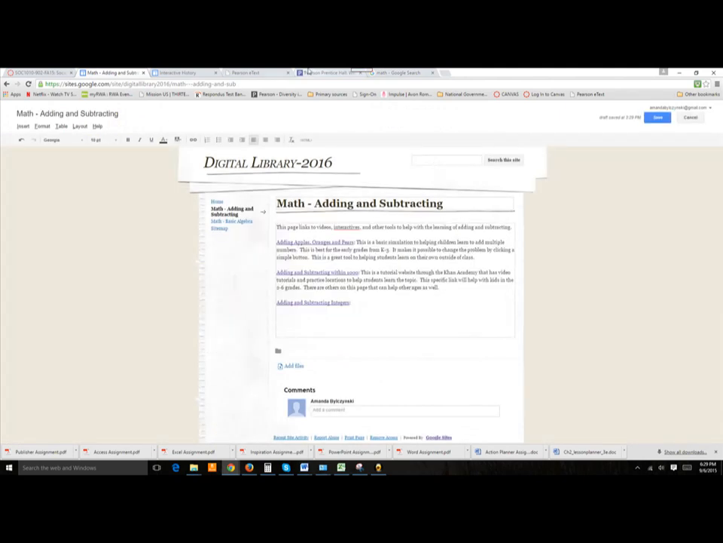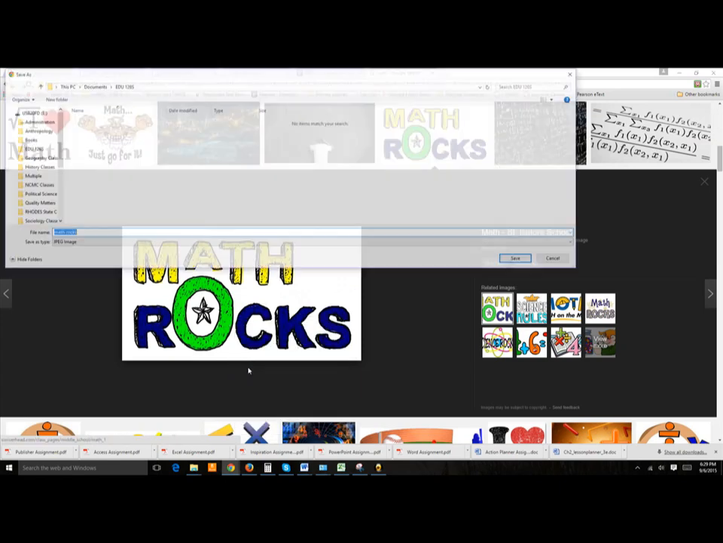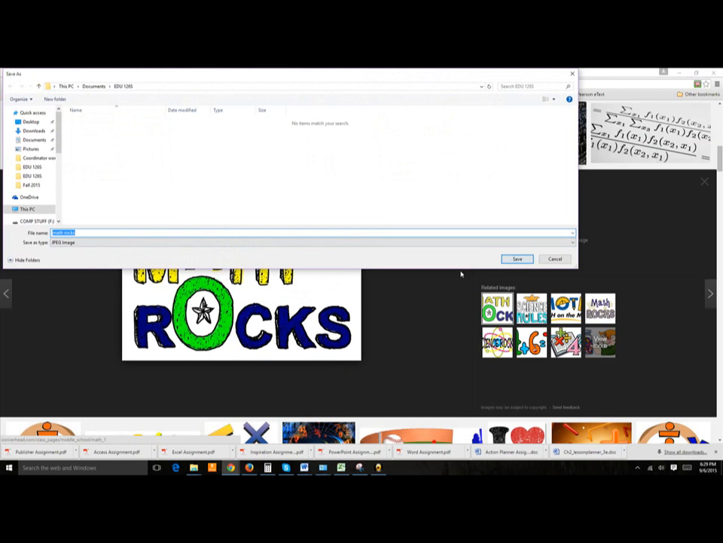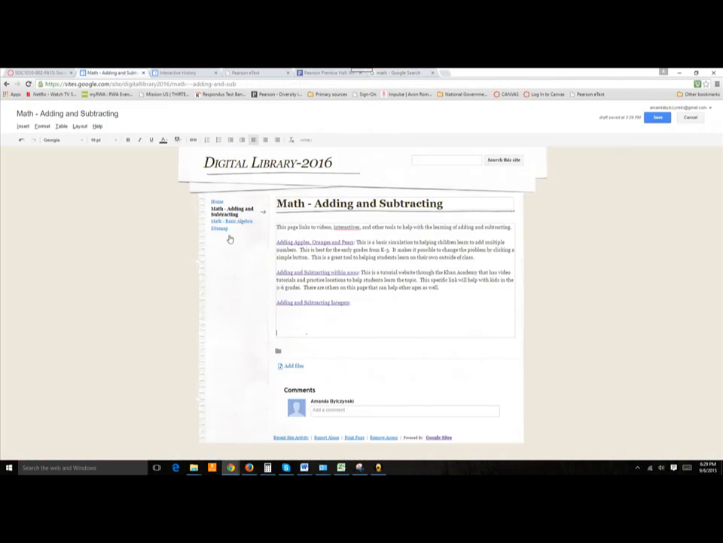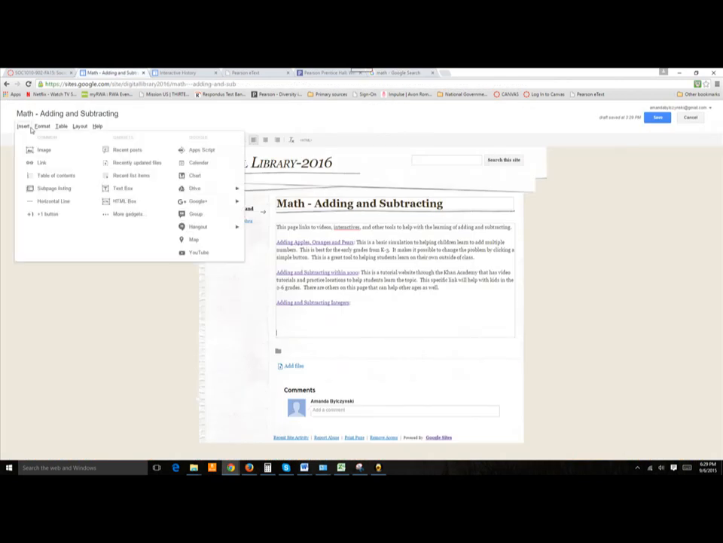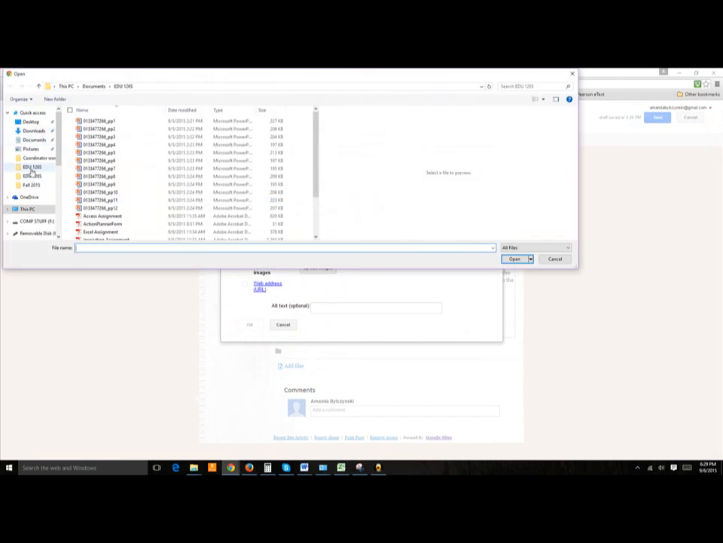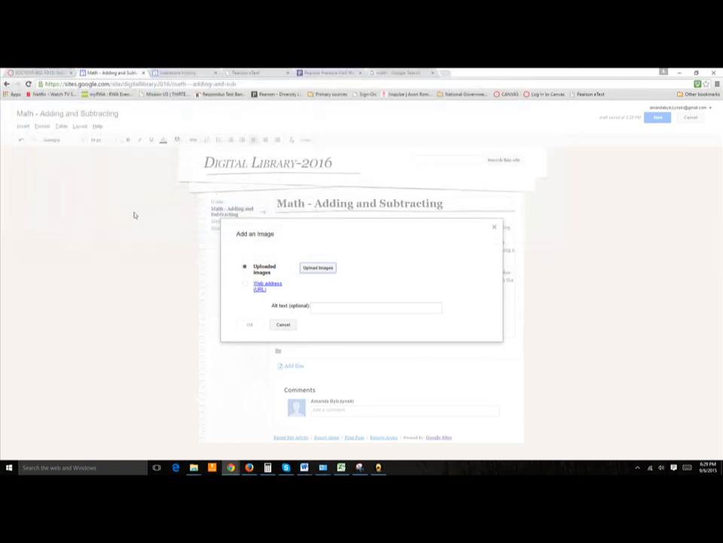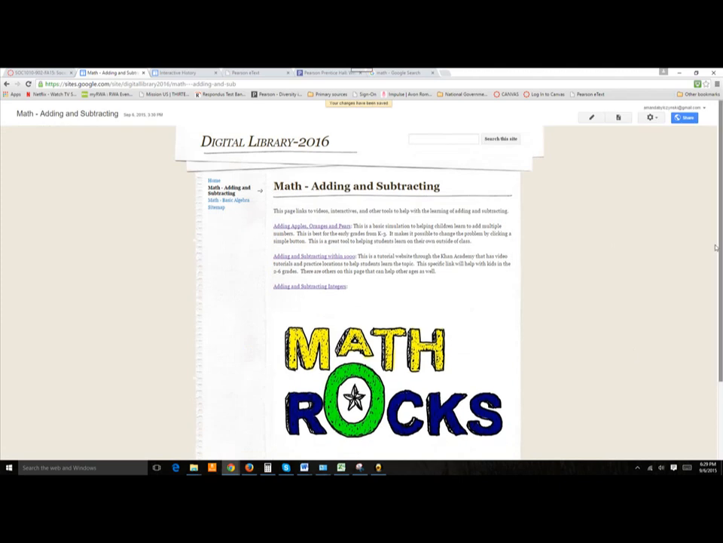Or to make it easier so you don't even have to worry about links, just click it, then say save image, Math Rocks, then go back to your page, insert image, then do the same thing. Let's see, this is Math Rocks, and save. So you can make it kind of cool looking.